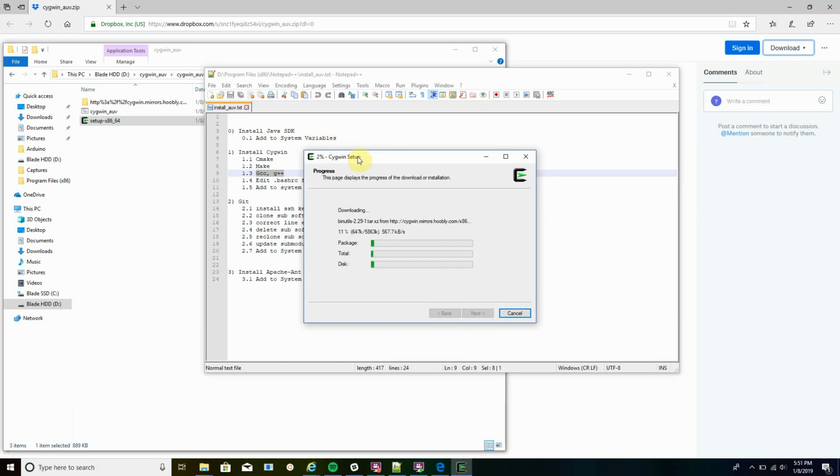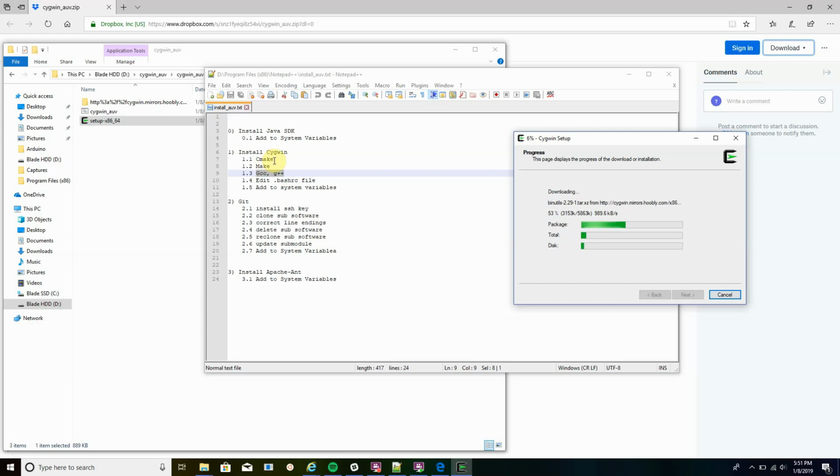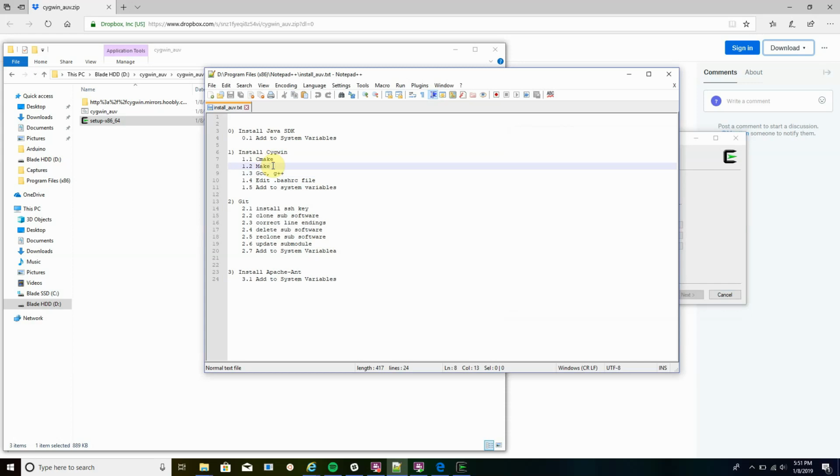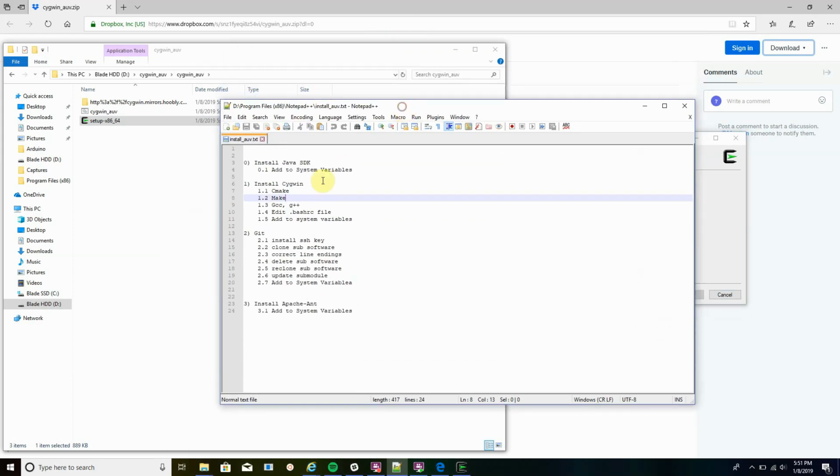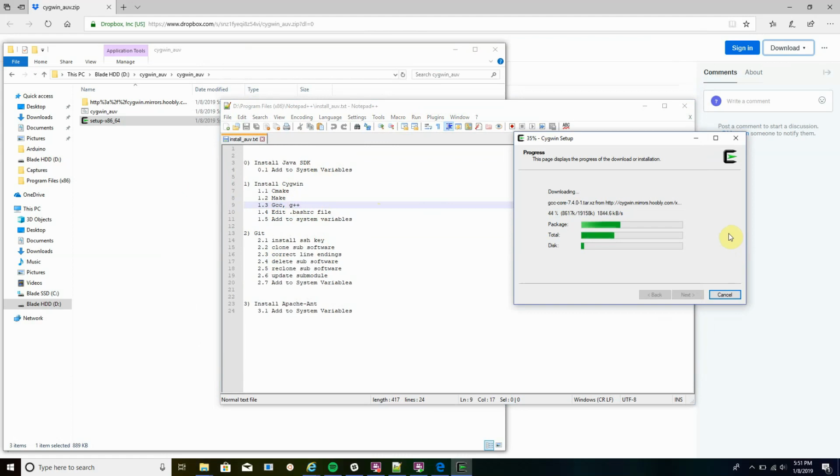While that's installing, CMake is what's going to make your make files. Your make, I believe, is going to be compiling your project, and GCC is the C compiler. This is a little bit of a larger file, so it might take a little longer. This disk is going a little slow.